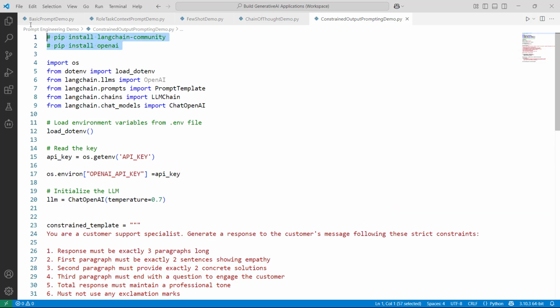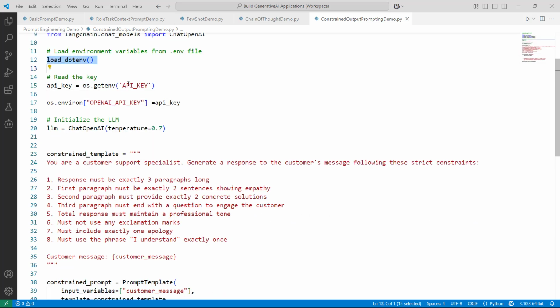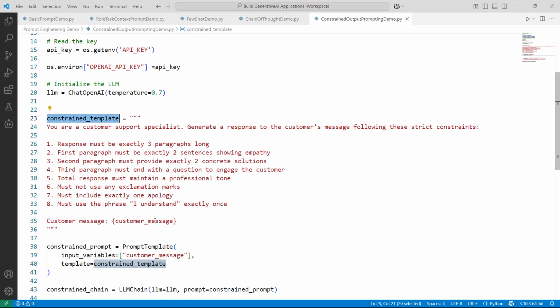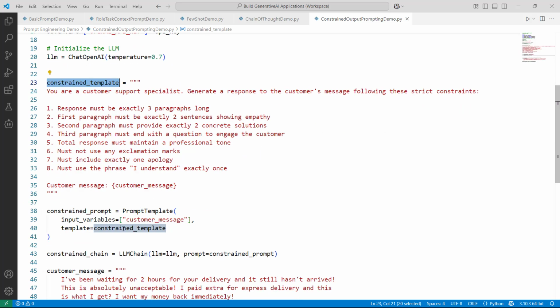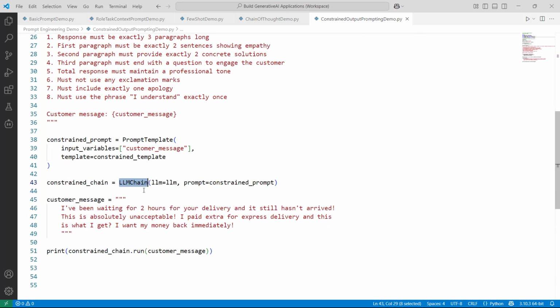So what we did here, we installed the packages, imported the modules, we loaded the environment file, and we read the key, and we stored the key inside OpenAI key. Here we initialize the LLM, and then this is how we define the template. Once we have the template, then we created the prompt by using prompt template, and then we chained that prompt template with LLM by using LLM chain. Once we have the chain ready, we call the run method by passing customer message, and then we print the LLM response, right? So this is nothing but the constrained output prompting technique.